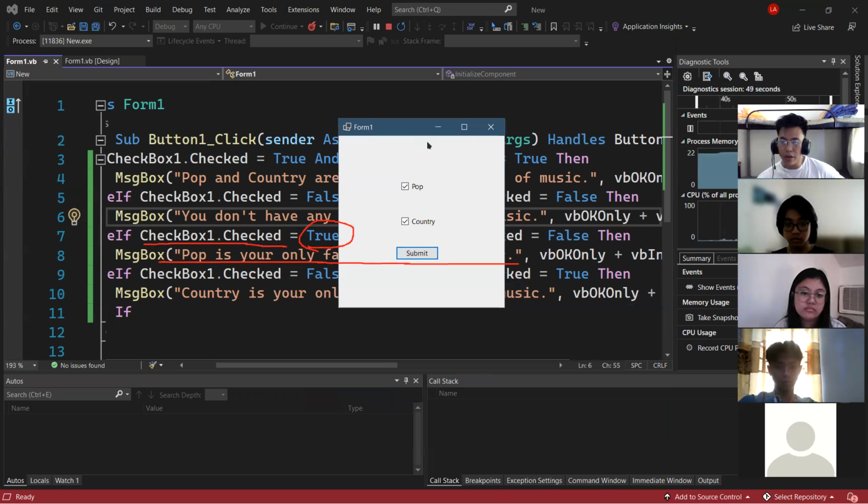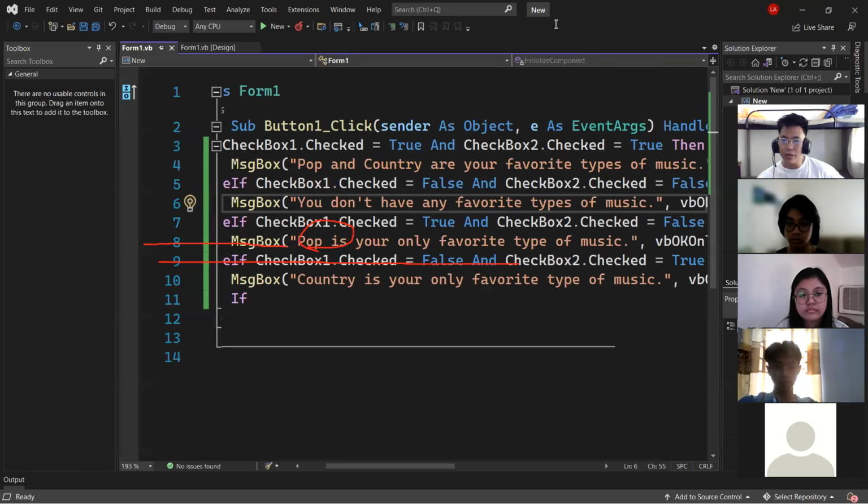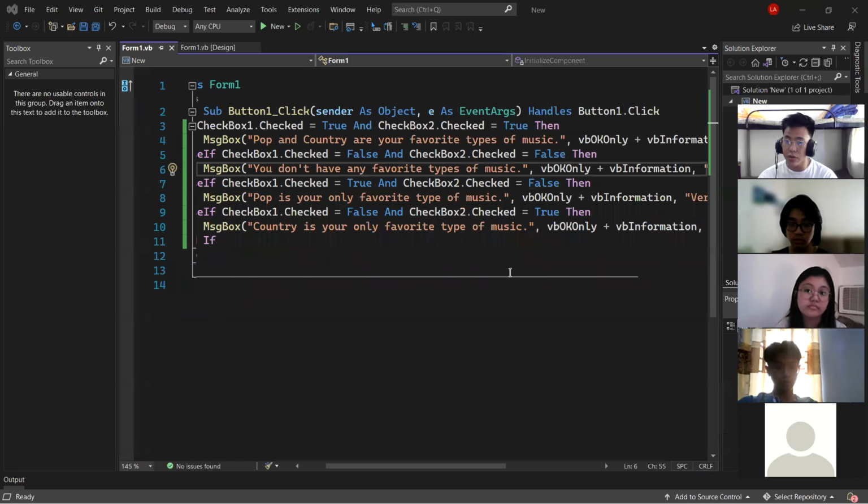Okay, so can everyone understand this? Are there any questions? Clarifications? None? Okay, so let's proceed to the next one. Make sure that you took notes of the codes, okay?